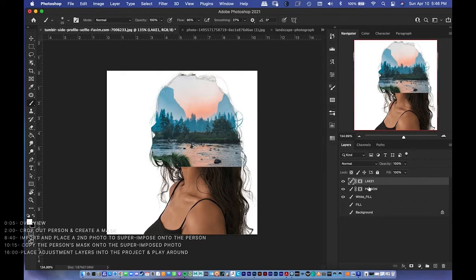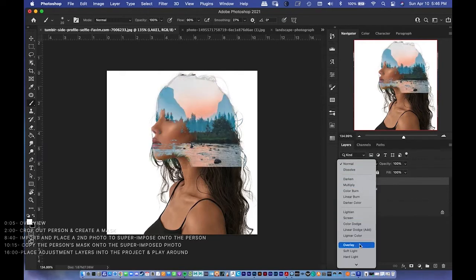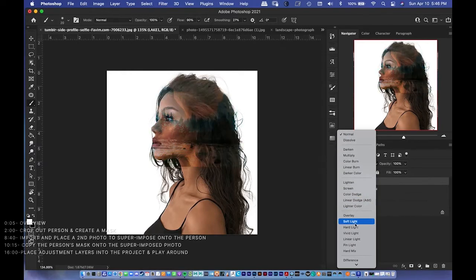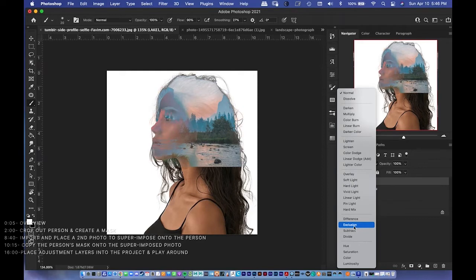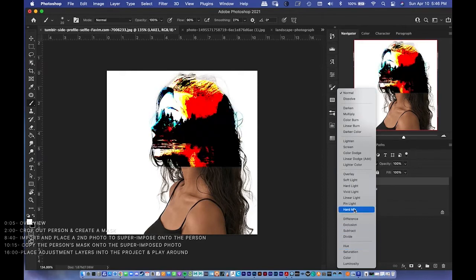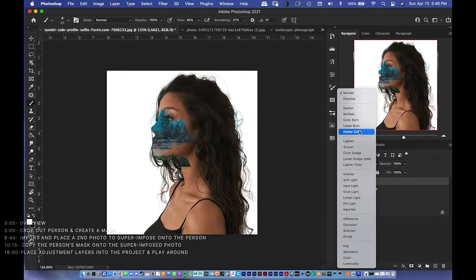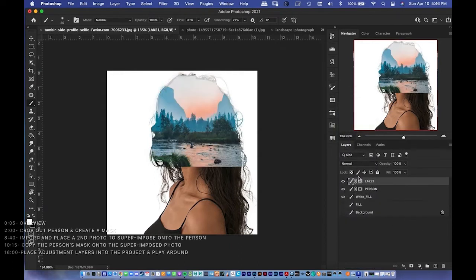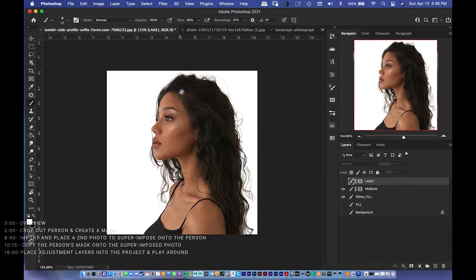So first off, I have my lake, and we have these different overlay modes right here. And you can see as I scroll through them what some of these different overlays look like. They're all looking a little wonky right now, which is okay. Typically when you see a double exposure technique, there is a lot of desaturation happening on these.